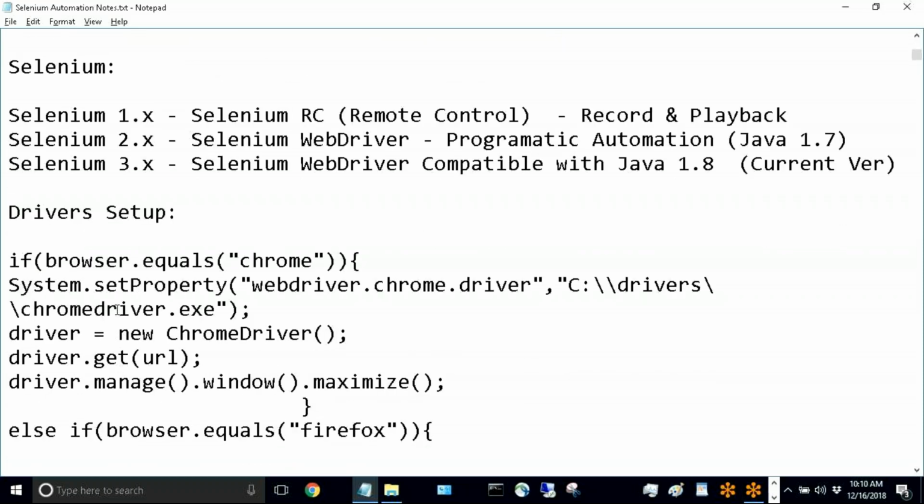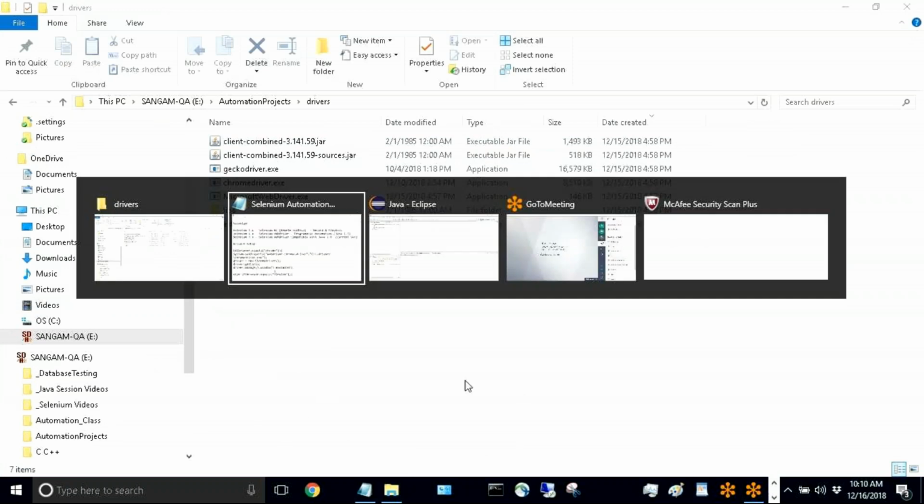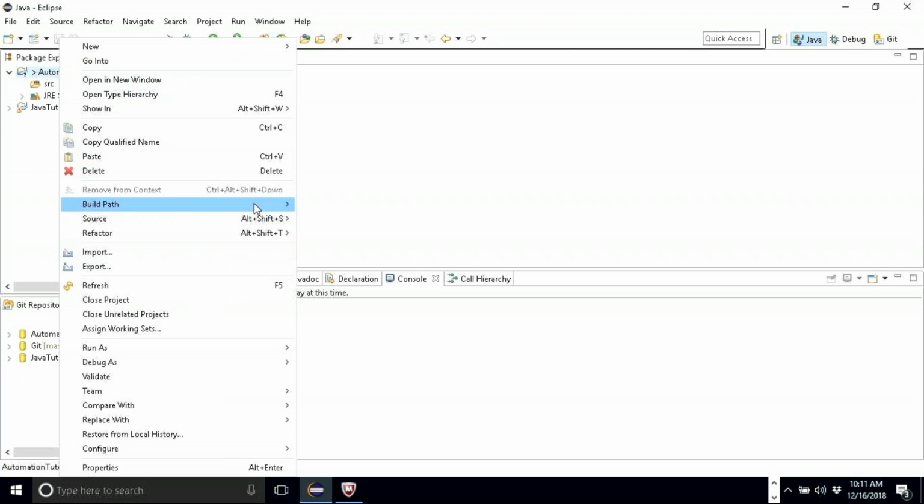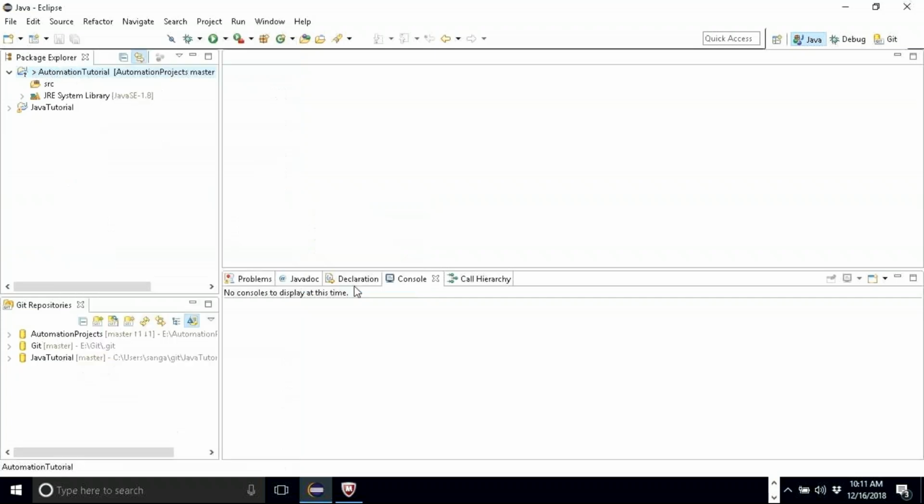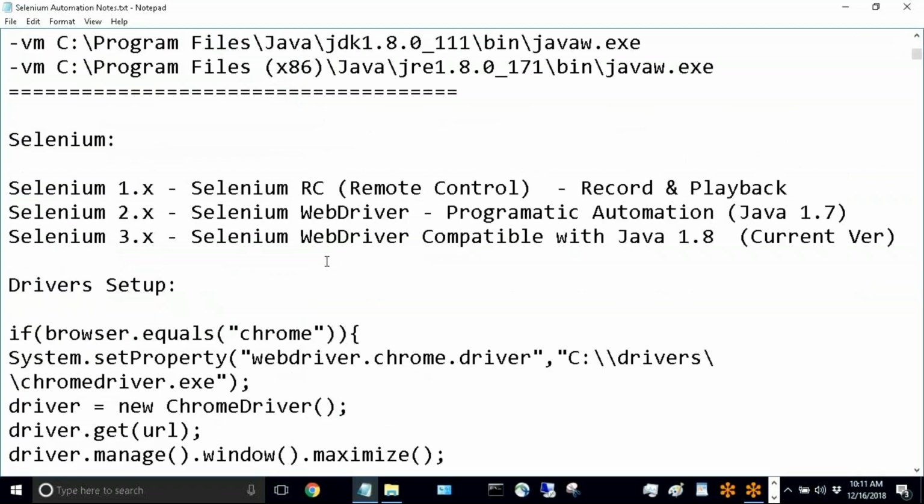Now we have stored these driver files somewhere, and we have to configure them. So I'm going back and forth. That's why you might get confused, but don't worry. You can ask me a question immediately if you have any doubt. So right click on the project. Then you see Build Path here. And choose Configure Build Path. So this is for configuration. I'll just note down the same.